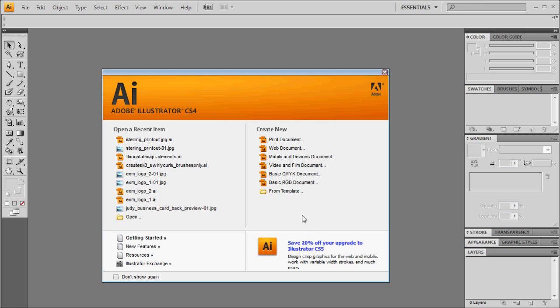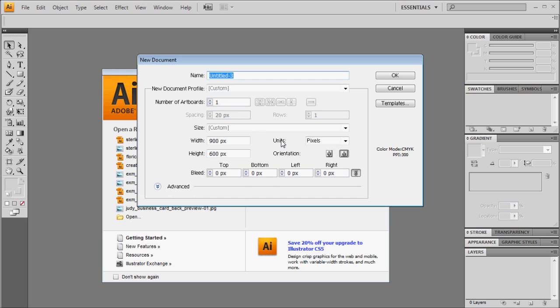All right, so today we're gonna be setting up a business card in Adobe Illustrator. So first you wanna hit print document, and then it'll be in pixels or something like that. So first we wanna switch it to inches. And then our standard business card size is 3.5 inches by 2 inches.